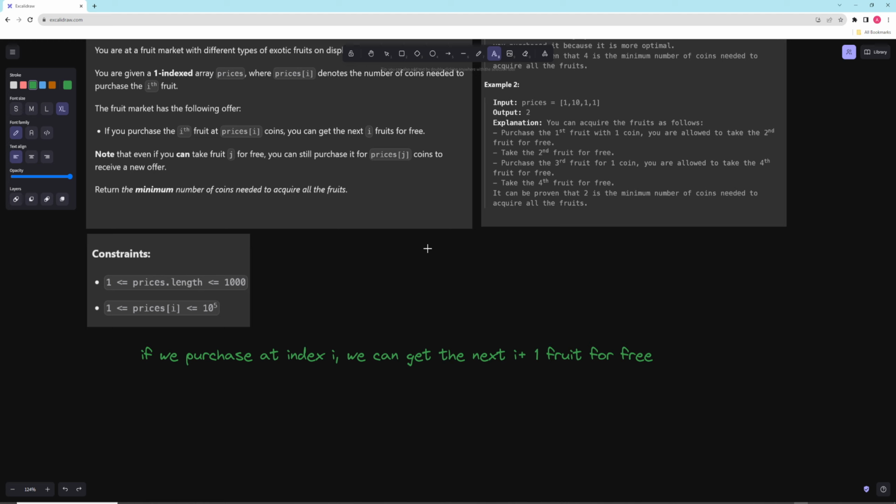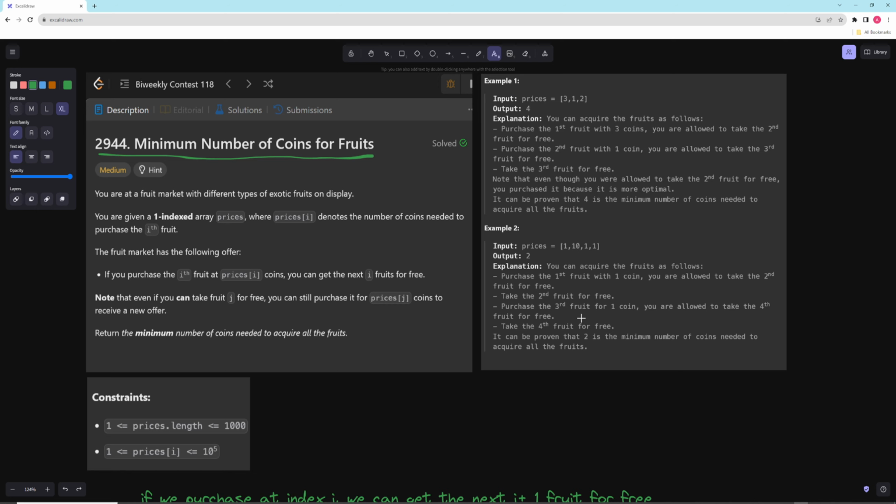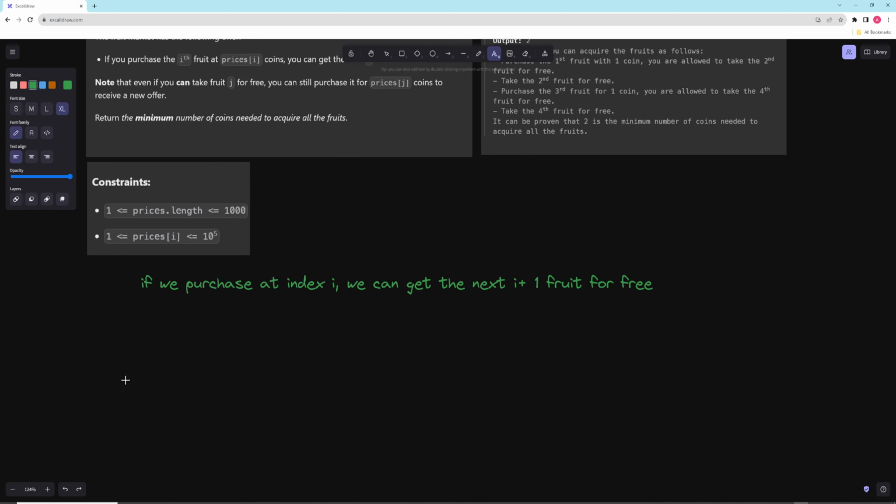So let's just write out some fruit, and let's figure out what we'd want to be doing. And we don't want to make this too big because this is an n squared solution. Yeah. So let's look at maybe, actually, let's look at this one. This is small enough.